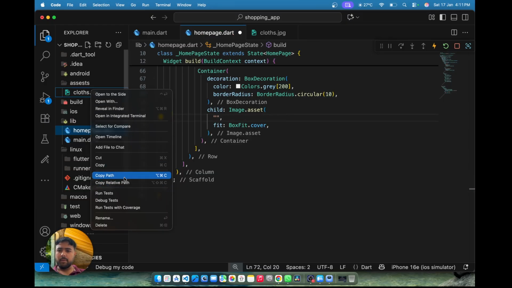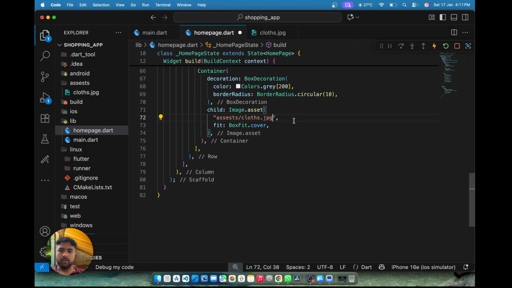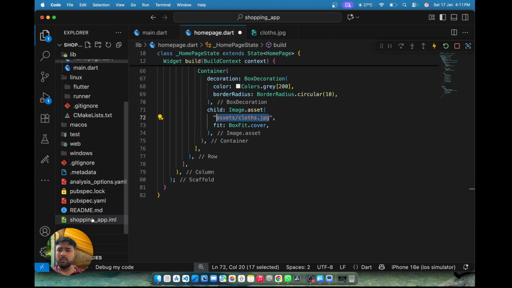the relative path. Perfect. Perfect. I think this is good. So we have the path in assets. The main thing now what we need to do. So I'll be using one image only throughout the app.